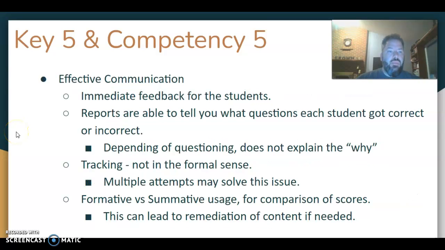afterward. Lastly, for Key 5, Competency 5, effective communication, the students get immediate feedback, which is awesome. That's not always the case, especially with exit tickets or something like that. If you have to personally hand grade them, so getting that immediate feedback is great for the students. They can see where they stand.